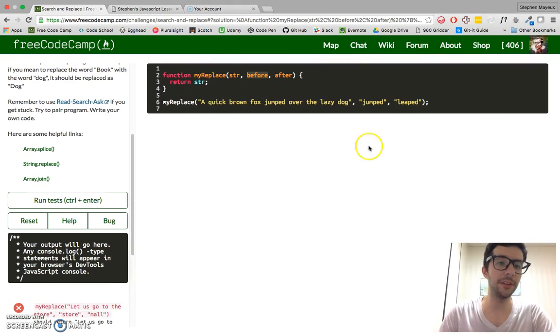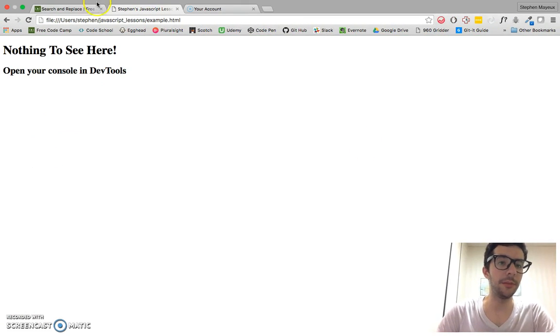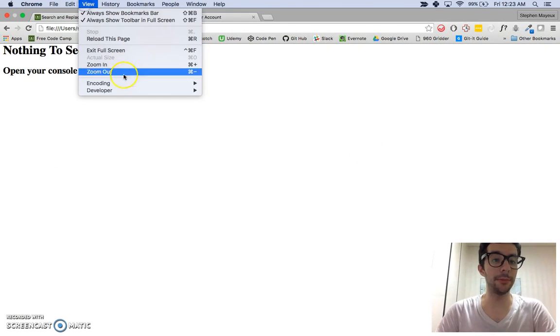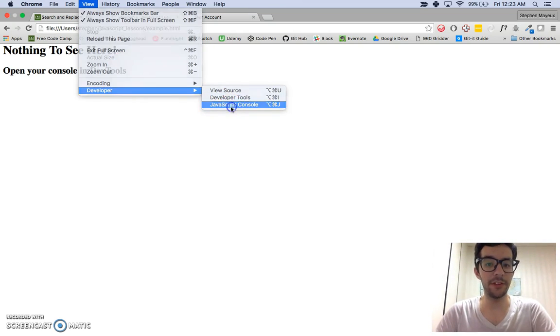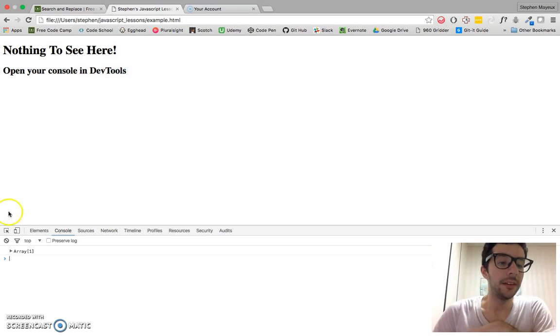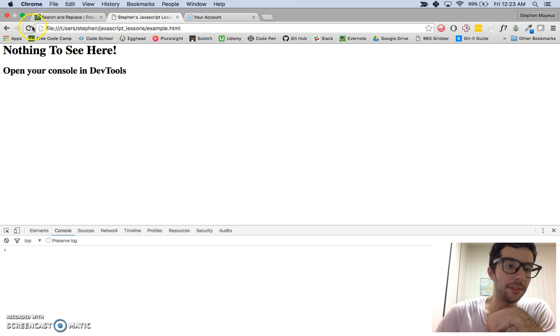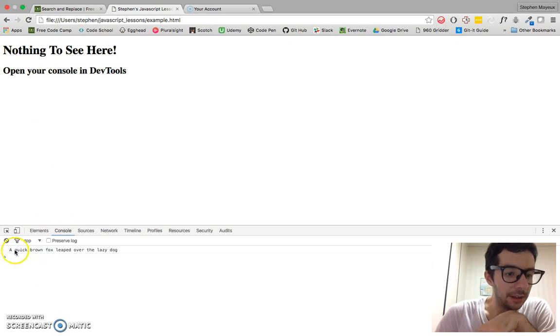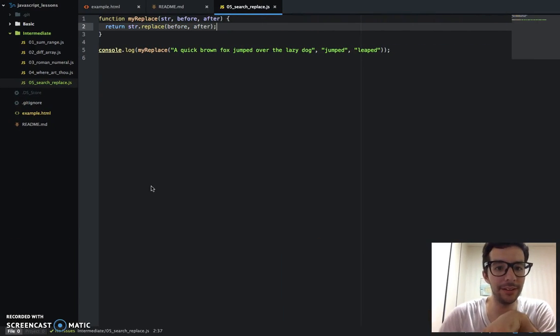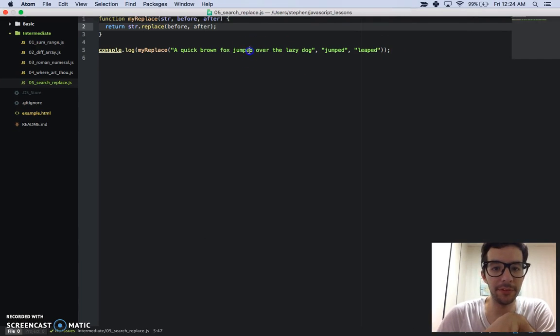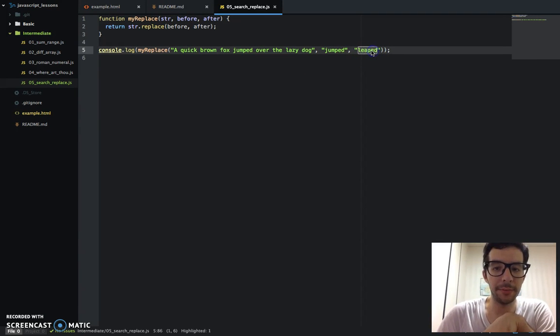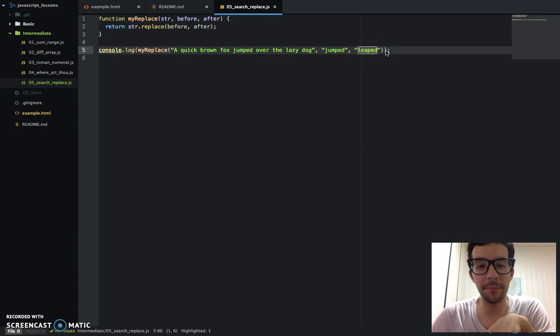So I saved it. Let me go to the example.html file, go to my developer tools, and open up that JavaScript console. Okay, I'm going to clear that out and refresh the page. And we get: a quick brown fox leaped over the lazy dog. And hey, that works because look, before it was jumped, and we replaced it with leaped. That's wonderful.